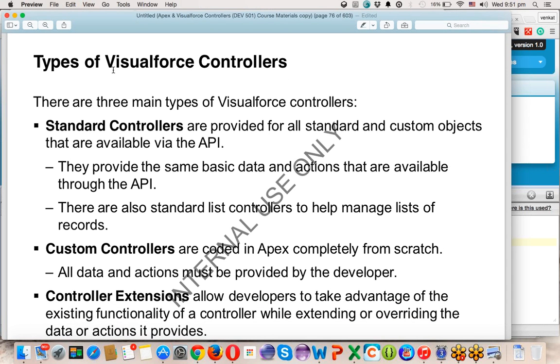These are the types of VF controllers. Standard controllers are provided for all standard and custom objects. Not only standard objects, it's also available for custom objects. You can use the standard properties of the standard controller like save, cancel, delete. These options you get by default from the standard controller. They provide very basic data actions, like save and edit.